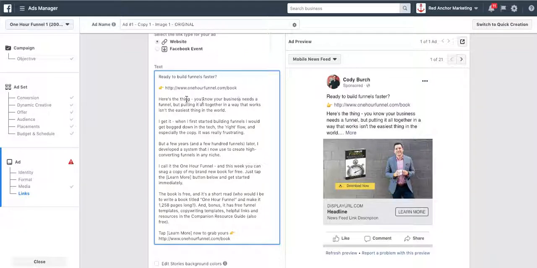Here's the thing, your business needs a funnel, but putting it all together in a way that works isn't the easiest thing in the world. I get it. I've been there, right? When I first started building funnels, I would get bogged down in the tech, the right flow of the funnel, and especially the copy, and it was really frustrating. But a few years and a few hundred funnels later, I developed a system that I now use to create high converting funnels in any niche. I call it the 1 hour funnel, and this week you can snag a copy of my brand new book for free. Just tap the Learn More button below and get started immediately.